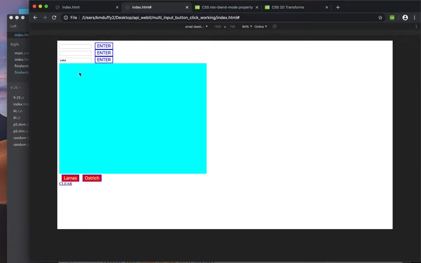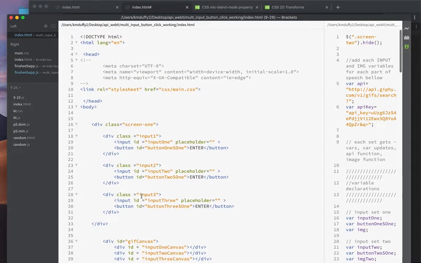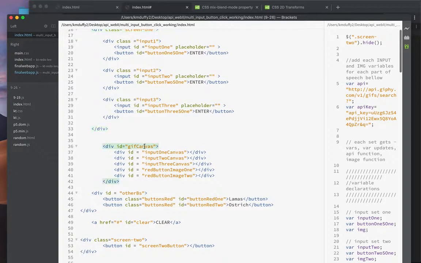So I want to put my inputs maybe over here, and then my canvas over here, and then maybe the buttons on the bottom, and maybe the clear button on the bottom. So I'll just do a little bit of reorganization here, just so y'all have a little demo on how you might troubleshoot that in case you get stuck. So the first thing I'll do is, all right, so I have screen 1, and then I have GIF canvas, and then the buttons, okay?